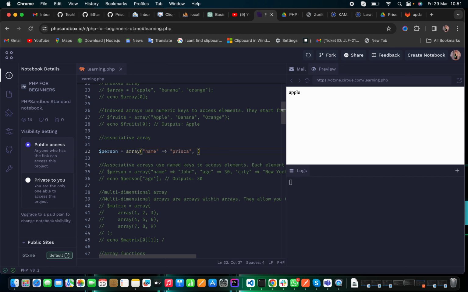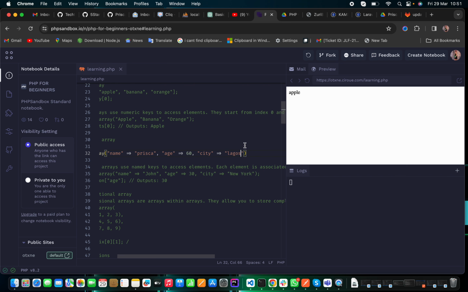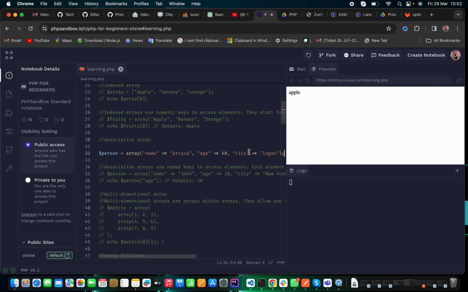We now have a person with attributes of name, age, city, and all of that. We have age, 60. Okay, we have another attribute called city, right? We say Lagos. Okay, we have actually defined it. Now we've set it up. This is what we call an associative array.